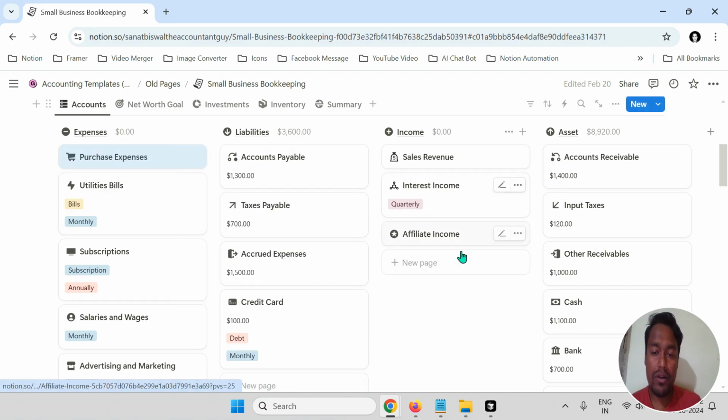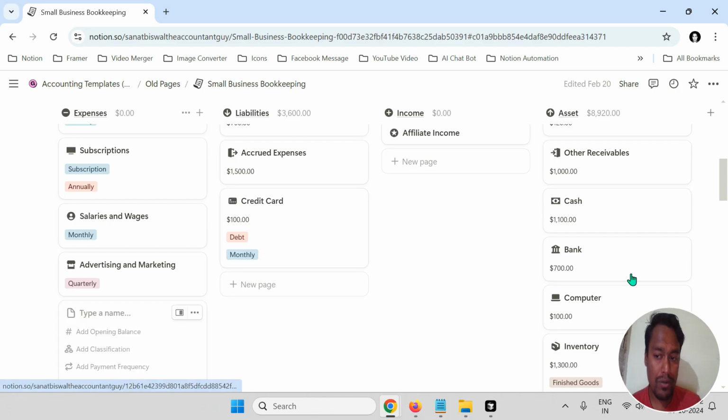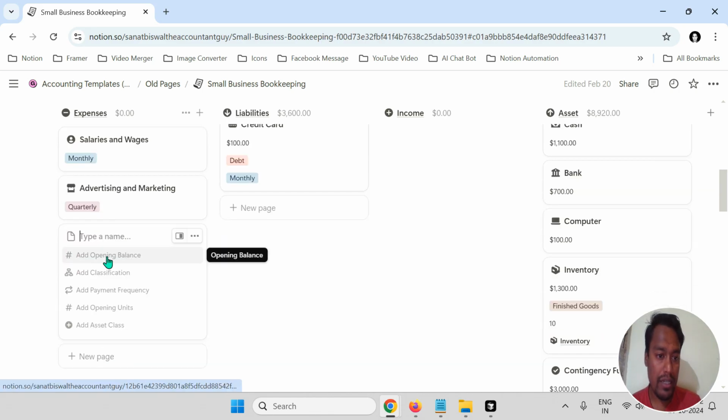Okay. And if you want to add any of these items, simply go down to the respective category and you can see that there is a click new page option over here. Once you click on this, you will be able to add a new page altogether, and then you can start adding the details which I'll be discussing right now.